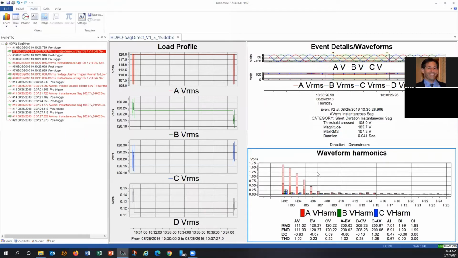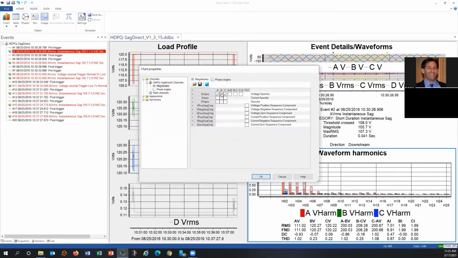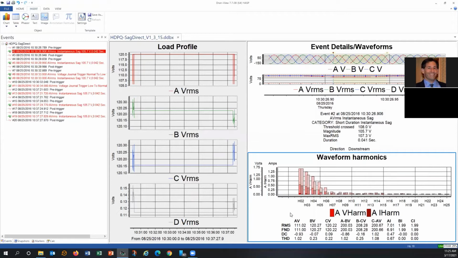So you can change the size, you can reproportion this, you can move this around, you can change the properties of this as well. So if you follow the guidelines that we had last week, where you can change what is within a chart, I can right click, I can go properties, and now I can select which channels I include in the harmonics. So this has all the voltage. Maybe I just want the voltage and the current for channel A. So I can change the chart for that.